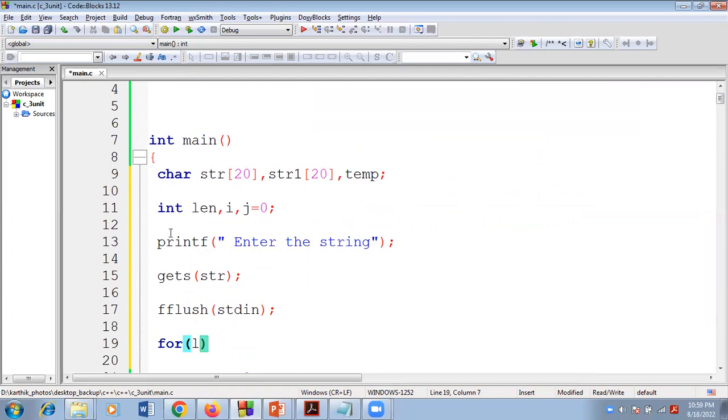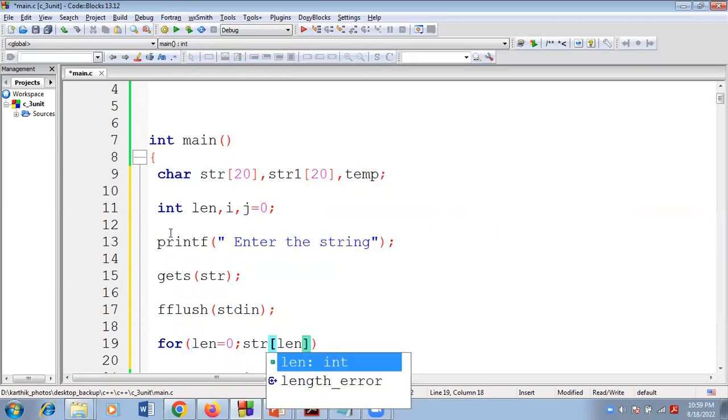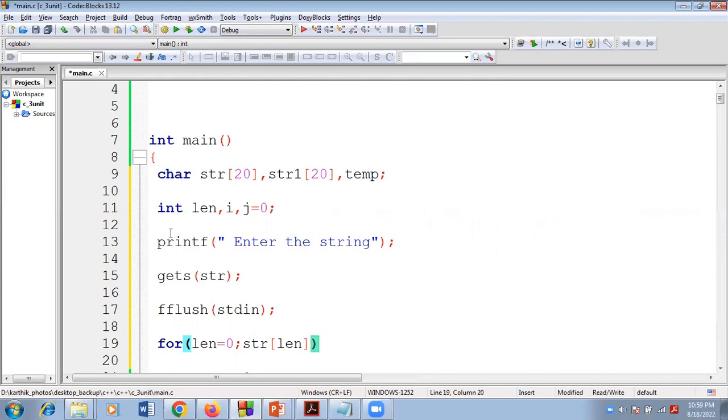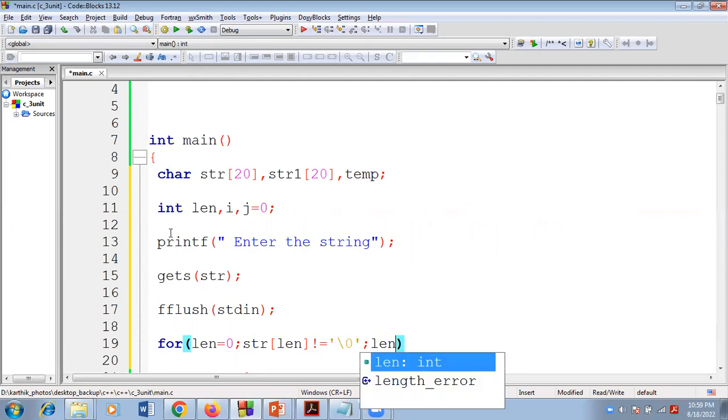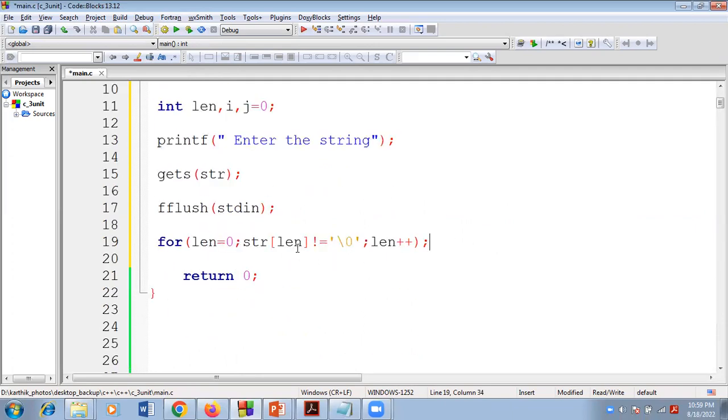So now length is initialized to 0. While str of length is not equal to null, till the end you have to traverse it. Not equal to null, then length gets incremented by 1. So this for loop ends with a semicolon here. When this condition is false, then only it will come out, right?